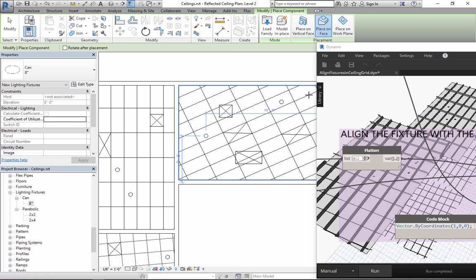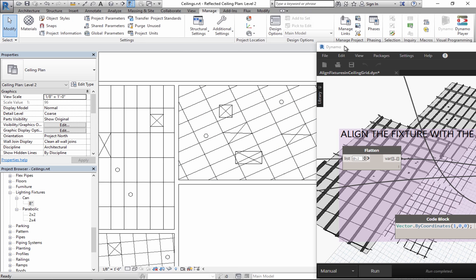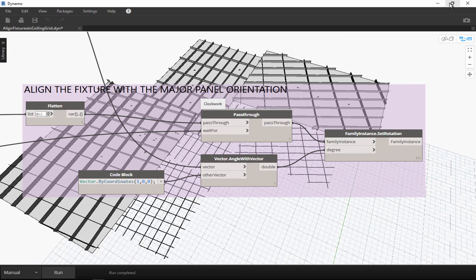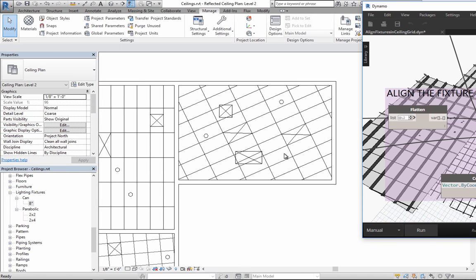I'm going to add a few more fixtures and run the script one more time to show you how you can easily execute this task.